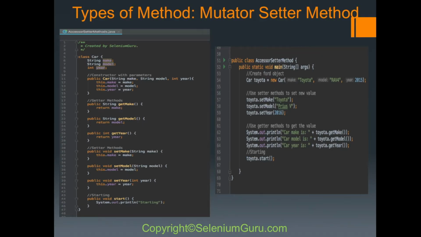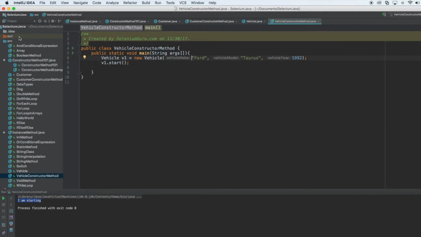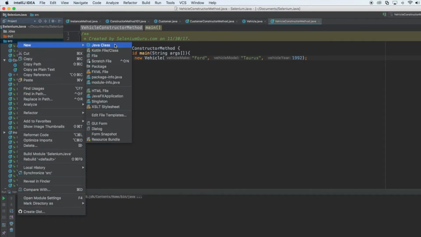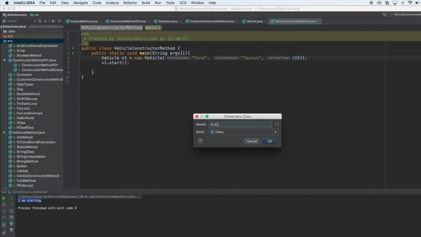So we learned about how you can create a getter method. We also learned about how you can create a setter method. So actually, let's try to write some getter and setter methods on our own. I'm going to go back to our IntelliJ in here, and we're going to create a new class. I'm going to call it Automobile.